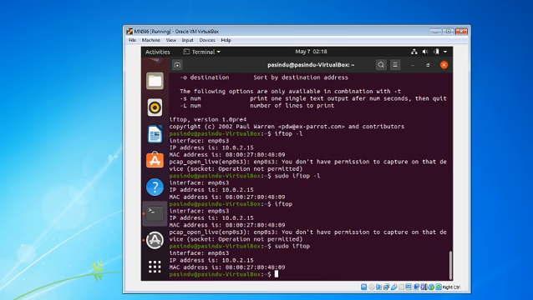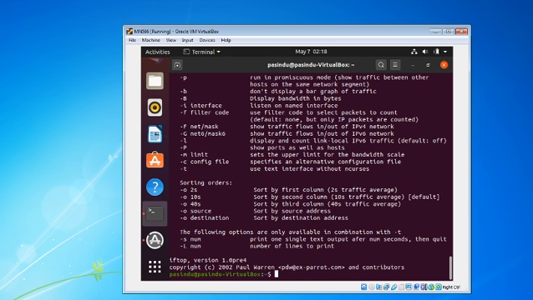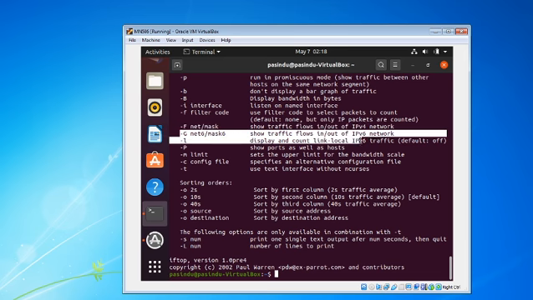Let's go back and see what else iftop has. And search. Yeah, so see, if you use this command, you can filter IPv4 traffic, and if you use this command, you can filter IPv6 traffic.